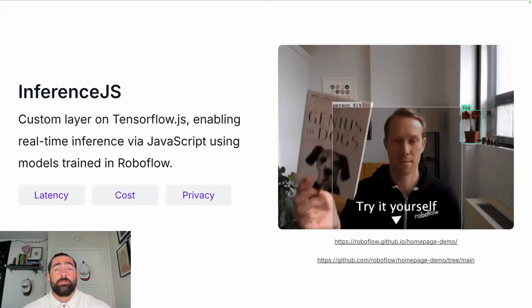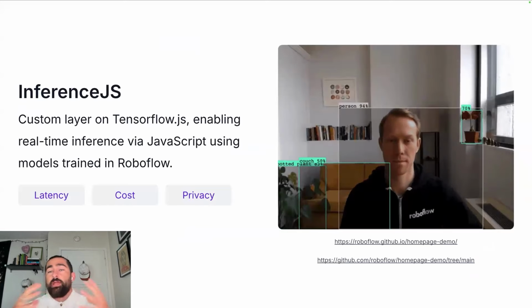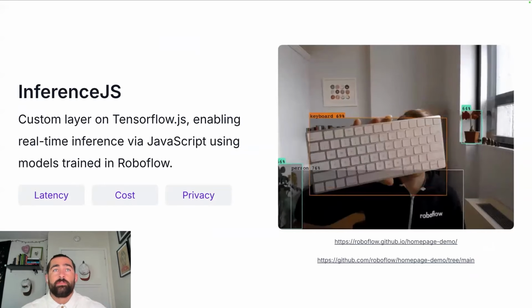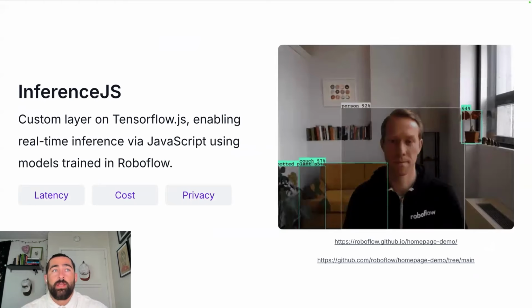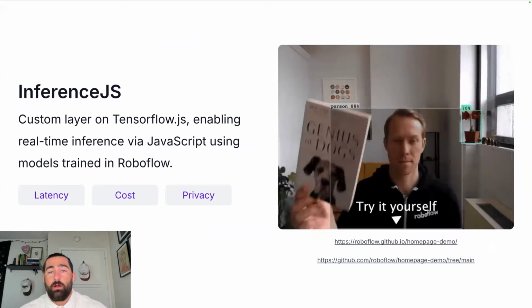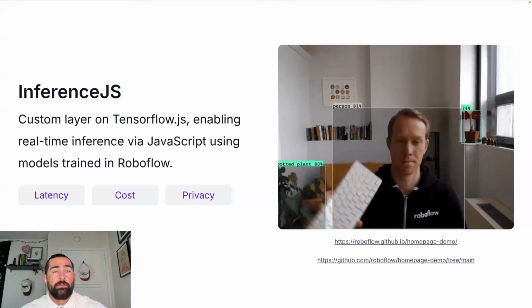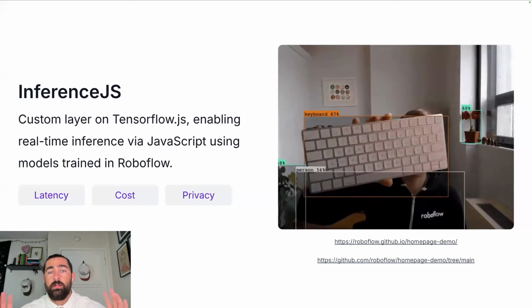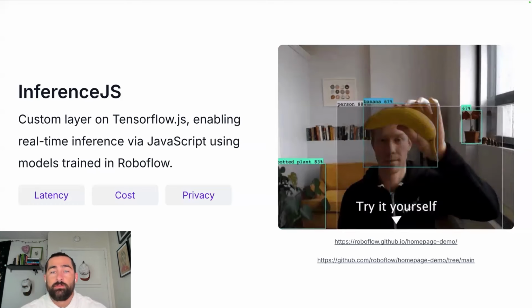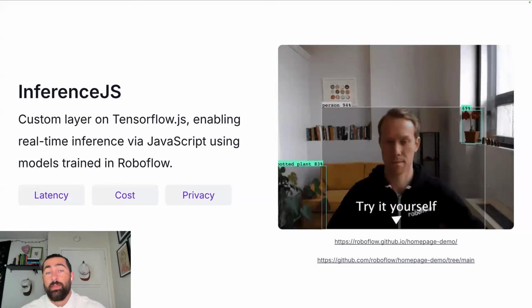And so this is where Inference.js comes into play. Inference.js is a custom layer that's built on TensorFlow.js. The way I like to think of it is it pretty much allows you to create a distributed compute cluster, but the cluster lives on the client's devices. And there's a couple different benefits of this.